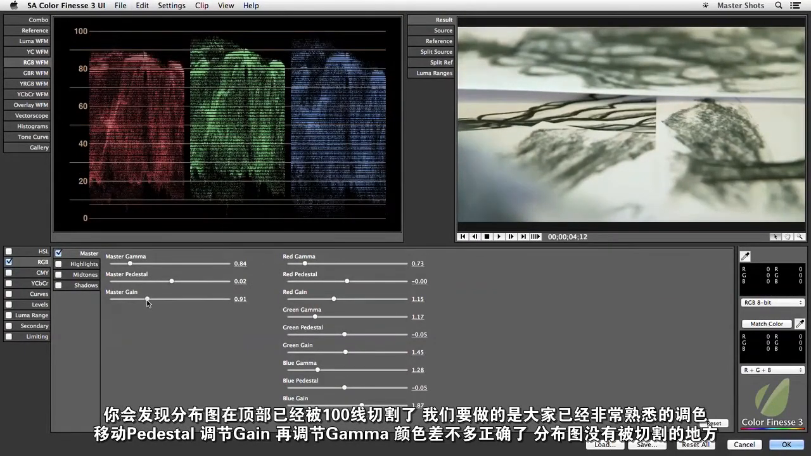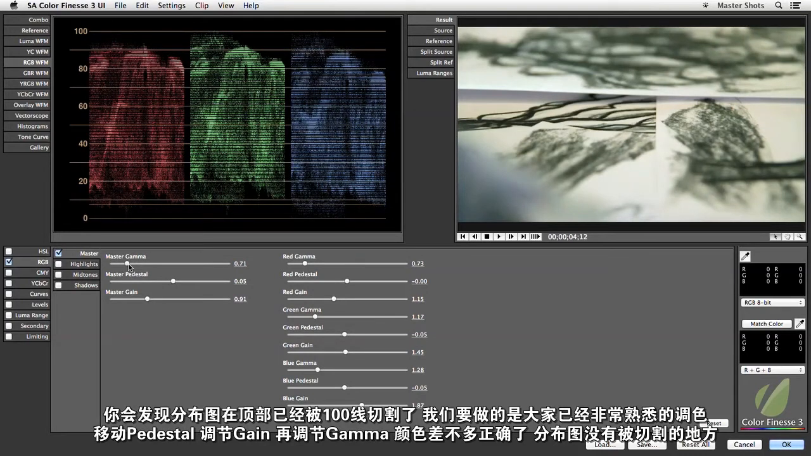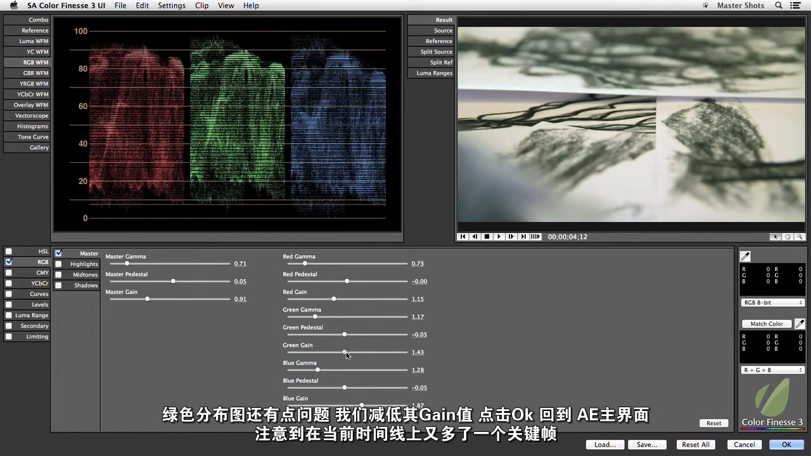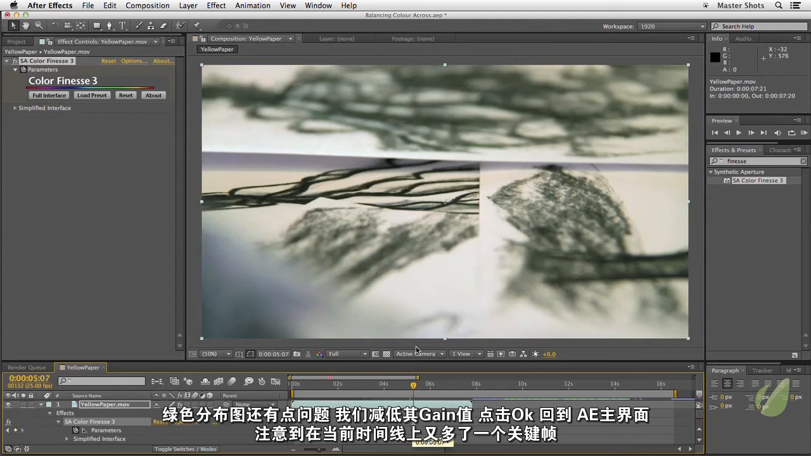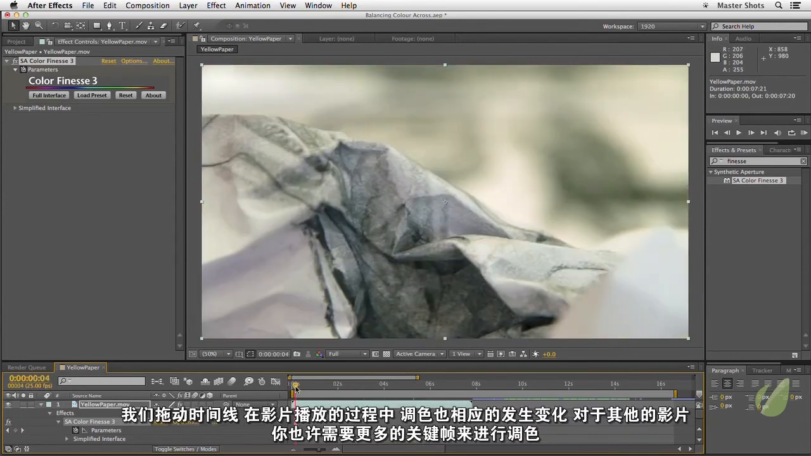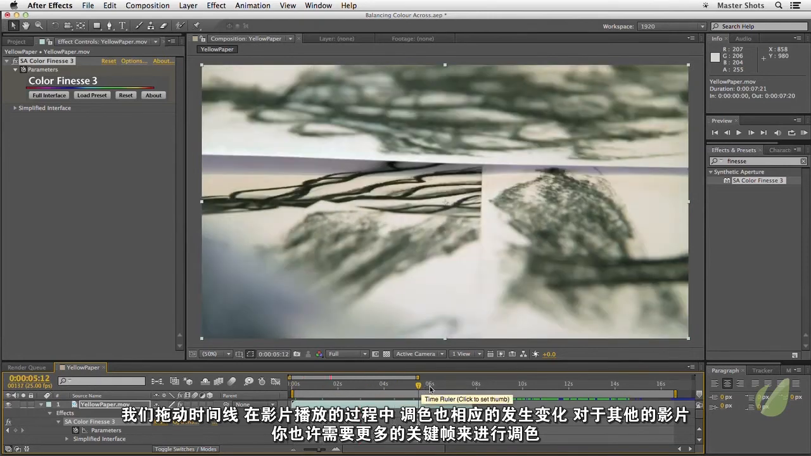There we go. And might have to push the pedestal up a touch, and then we can play with the gamma slightly. Just the usual sort of color grading that you're getting used to by now, and you can see that the clip looks fine. Nothing is clipping at the top. The green might just be actually ever so slightly, so I'll just pull the green gain down, and that looks just about right. Now when we click OK, you'll see that a second keyframe appears in the timeline at this point. So over the course of the clip the grade will change so that nothing ever blows out.